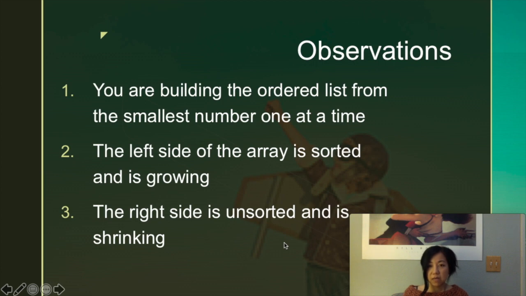I will make another observation. We are basically building the ordered list from the smallest number, one at a time, because there are other algorithms that don't do it one at a time. The left side of the array, which is the smaller indexes, will be growing because it's sorted, and the right hand side, which is unsorted, is shrinking.